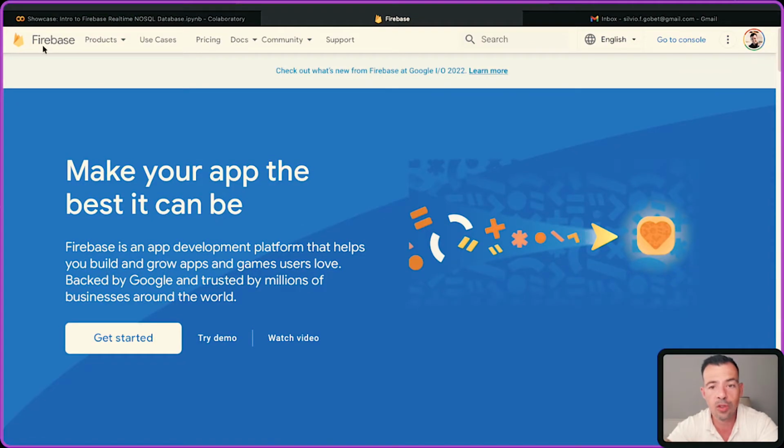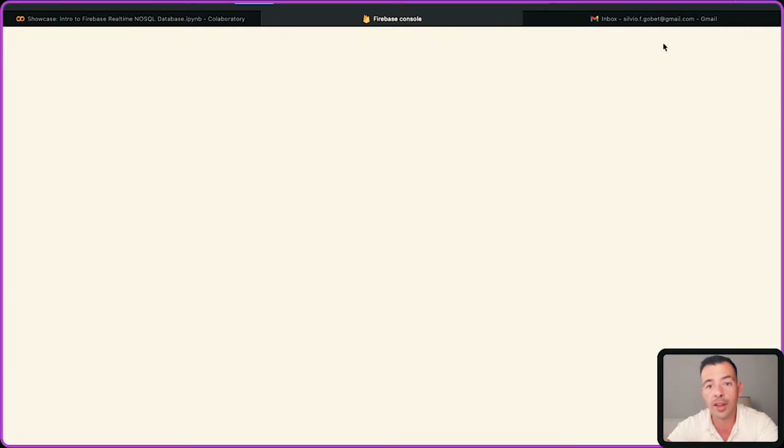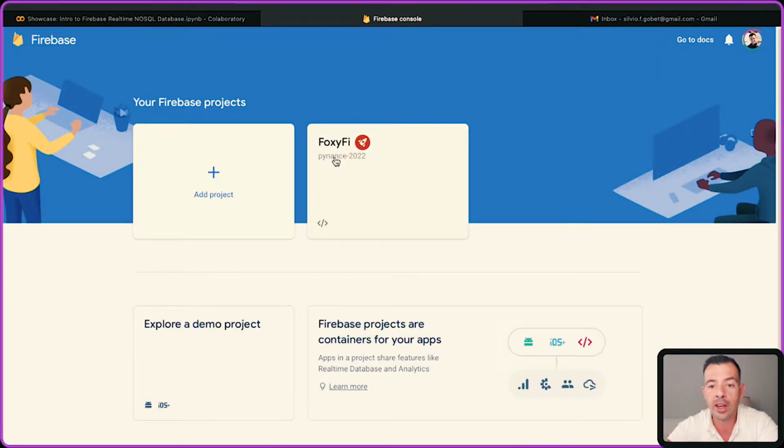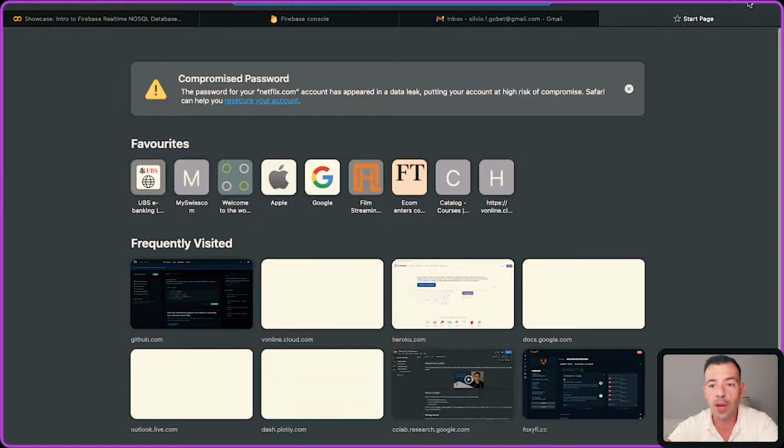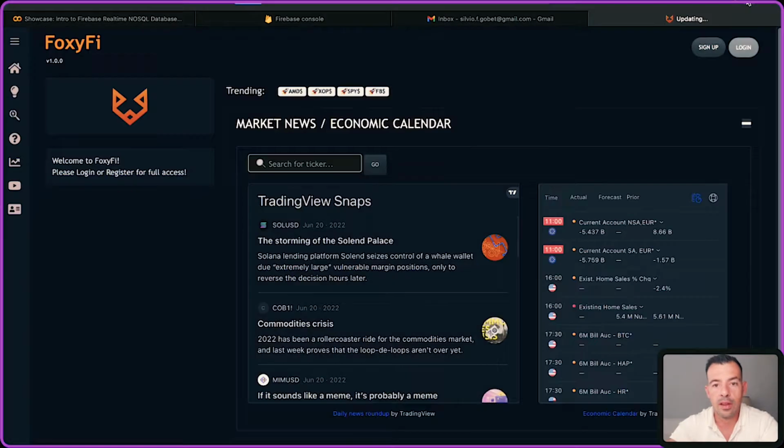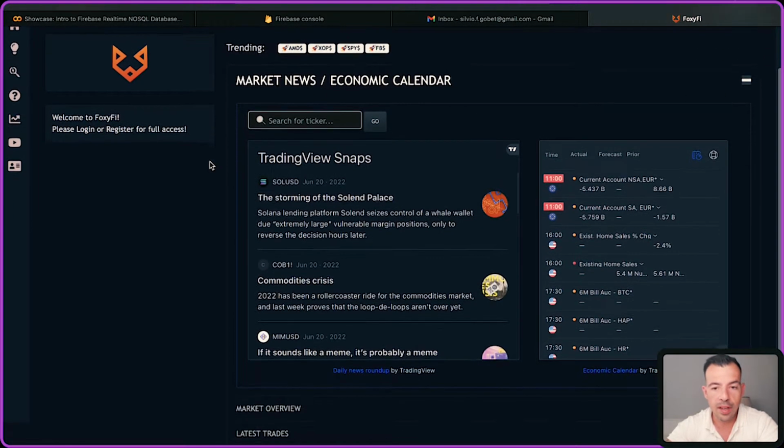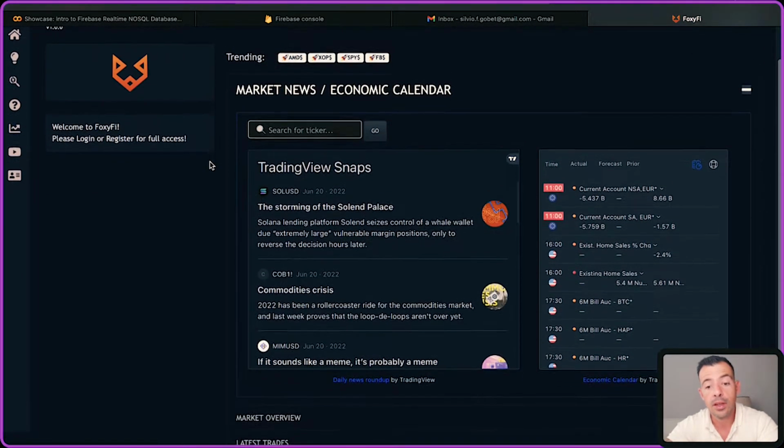In this case, I would go to my Firebase profile, to my console rather, sorry. And here I have already one set up for FoxyFi, which is the website that I've built in Python, completely built in Dash and using Firebase as a database. So we would just, to show you quickly, this would be foxyfi.cc. This is the website that is fully built in Dash in Python.